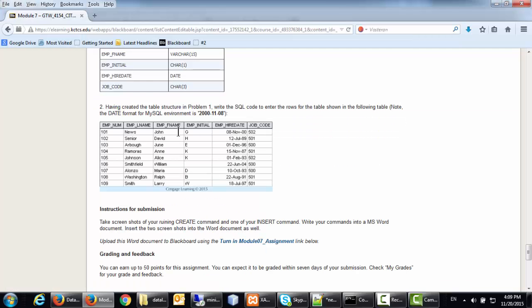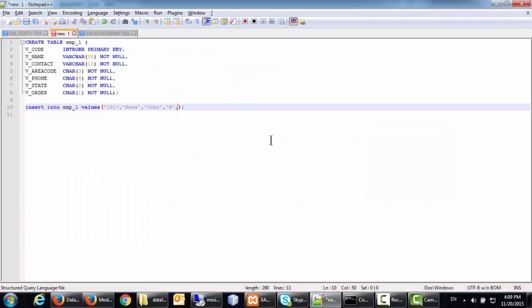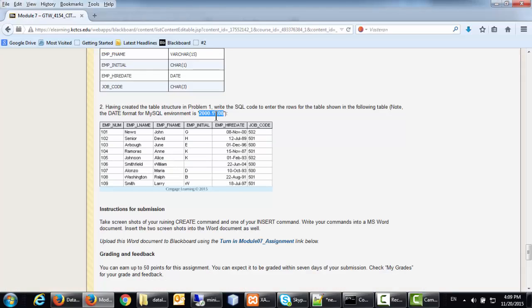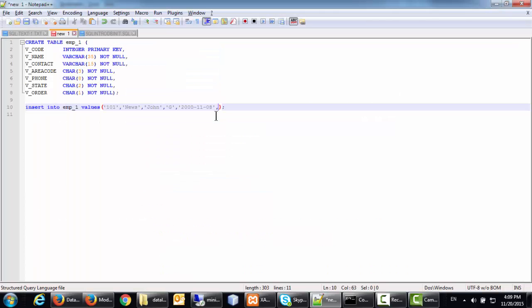The date, I want to say, the data in this table gives us the format for Oracle. You need to convert it. When you do the insertion, you need to insert in the MySQL date format, like 2011-08, like this, right? So in other words, instead of inserting that data, you need to insert this data from here, and also use quotation marks. And the last one is the job code, 502, which is also a char. 502. So this is the command.